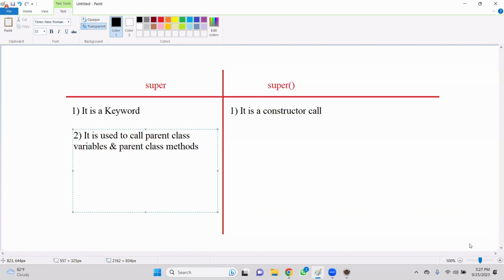Guys, right now we came across a concept known as the super keyword and the super constructor call. The this keyword and the super keyword are both different. Again I'm saying, they are different. The this keyword is used to call present class variables and present class methods. The super keyword is used to call parent class variables and parent class methods. Am I clear with this?